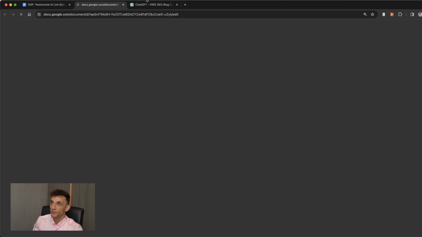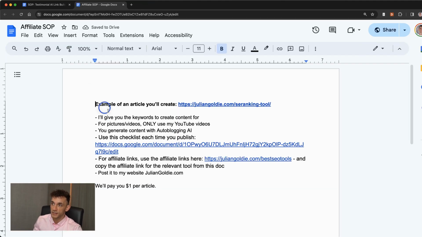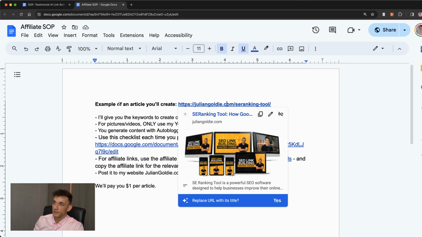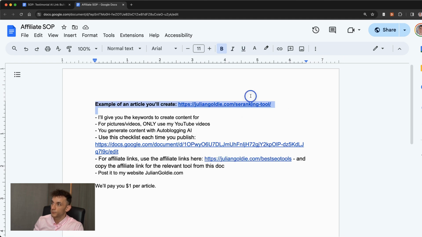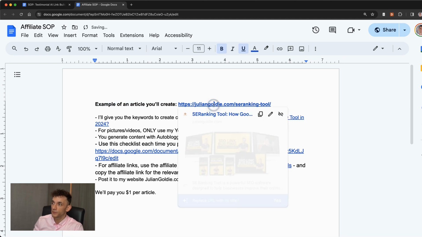And the final method, and this is the one that I actually give personally to my team, as you can see right here, we pay them $1 per article because they can generate articles in literally one click. They're just banging out 10 keywords, whatever you want. And for example, this particular article, SEO ranking tool, they can generate the content using Auto-Blogging AI.